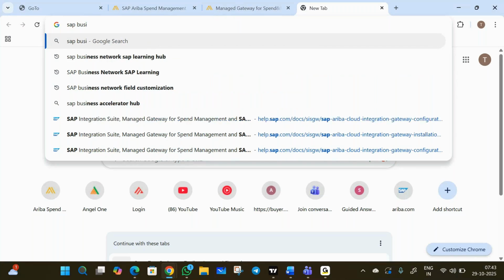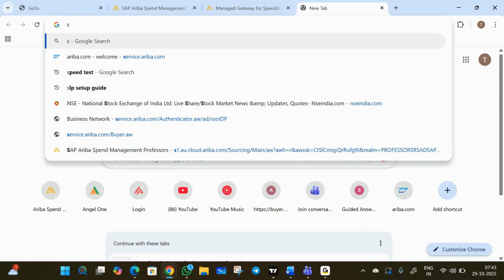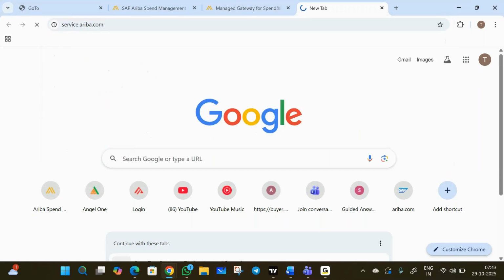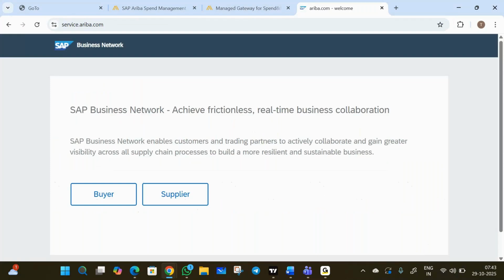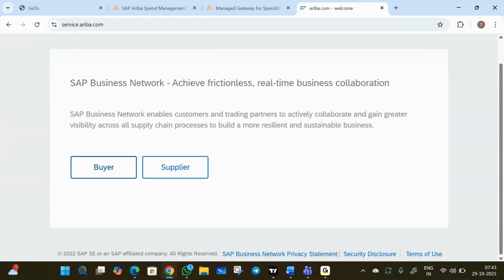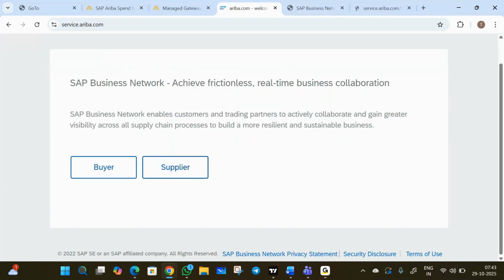SAP Business Network is the new name. The old name is Ariba Network. If you want to log into SAP Business Network, it's the standard URL service.ariba.com. If you open service.ariba.com, one is for buyer network and one is for supplier network, where buyer and supplier can enable their trading activities. This business network is integrated with the S4 system, and Ariba cloud is also integrated with S4 systems.